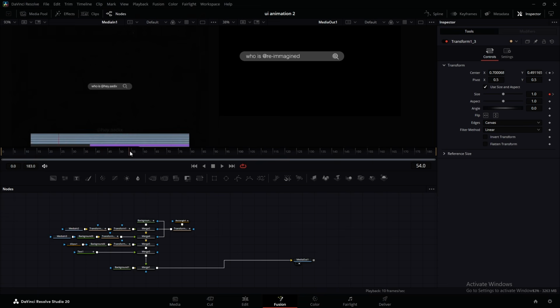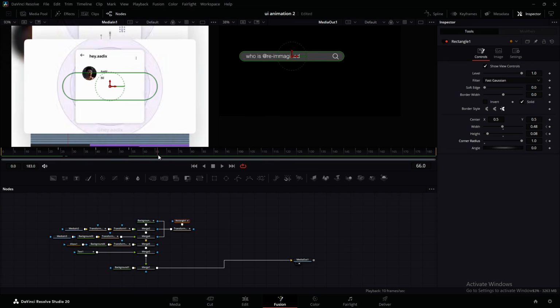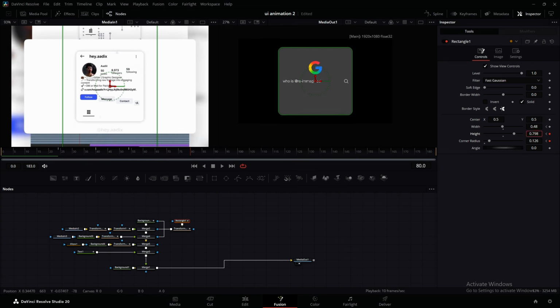Alright, now it's time to morph the search bar into the Instagram page. Just like before, go to the frame where you want the animation to start. That's frame 54. Select the rectangle mask and add keyframes for width, height, and corner. Then move to frame 80 and adjust the values until you get the shape you're looking for.